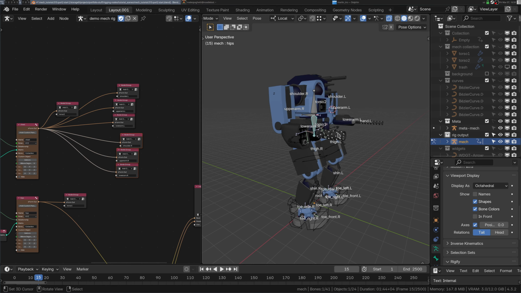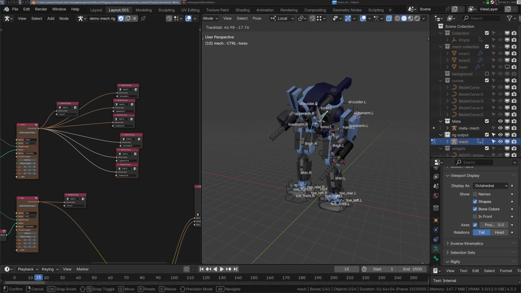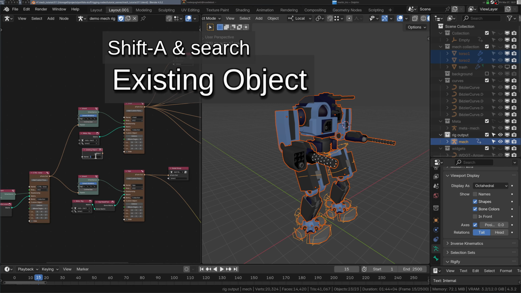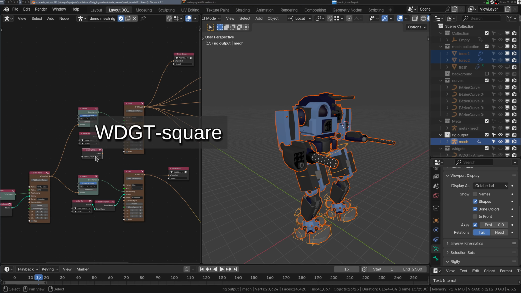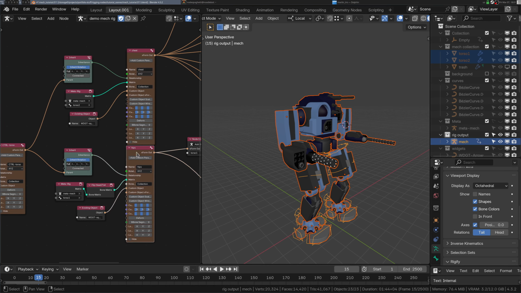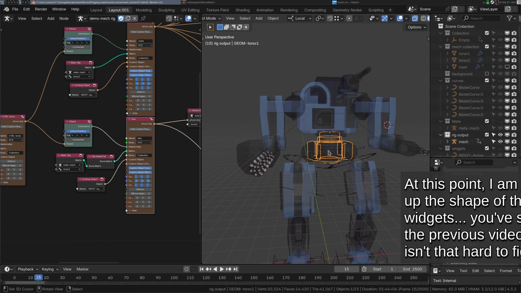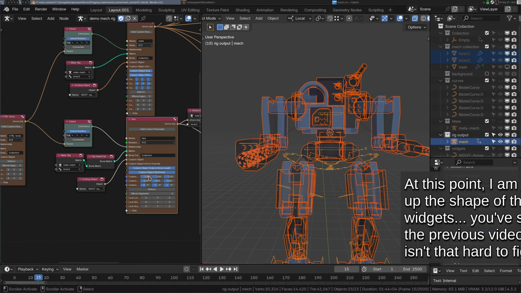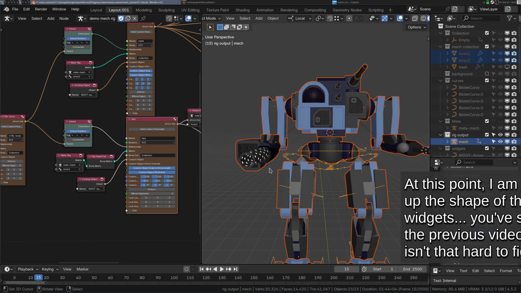So the next thing we're going to want to do is just set up some custom controllers for the torso pieces. And we already know how to do that. We just add an existing object and then we name it here. We already made these square widgets in the last video. Let's just see. They're too small right now. I'd like that to be 3 times as wide, and twice as deep. Very good. Use this to control how long it is.